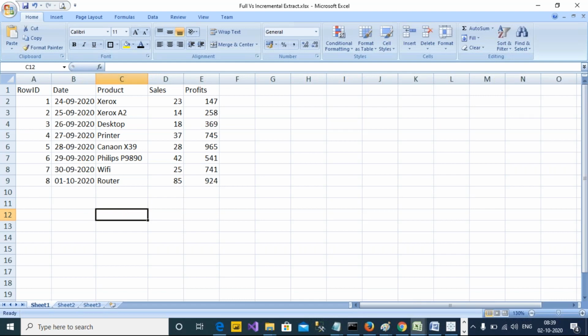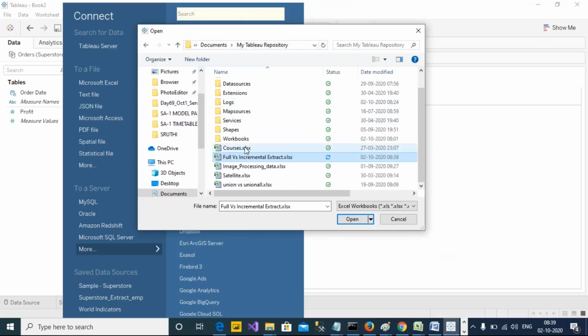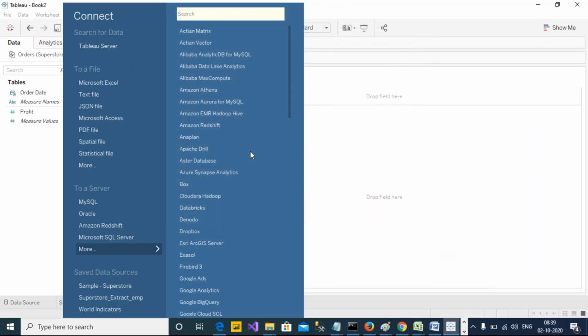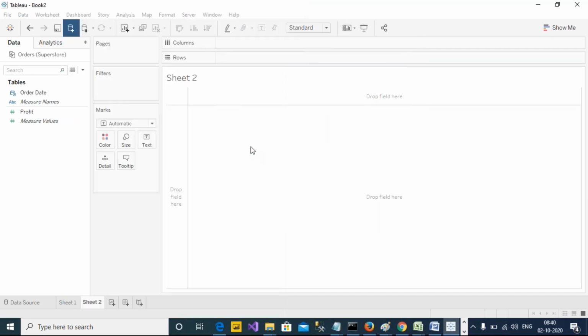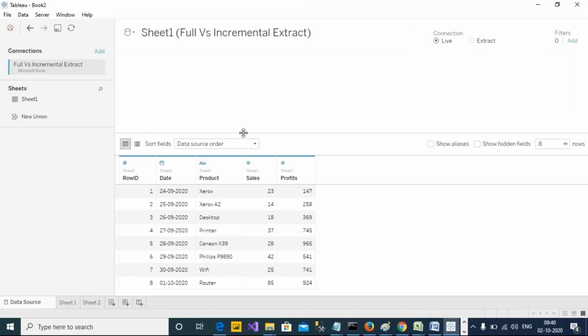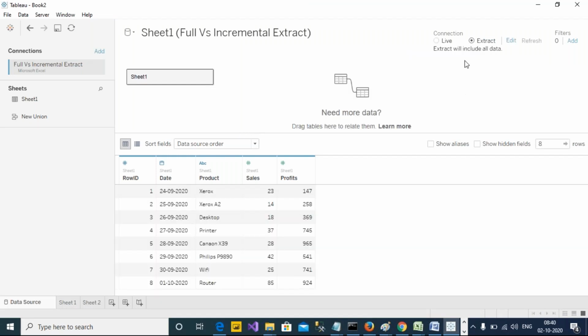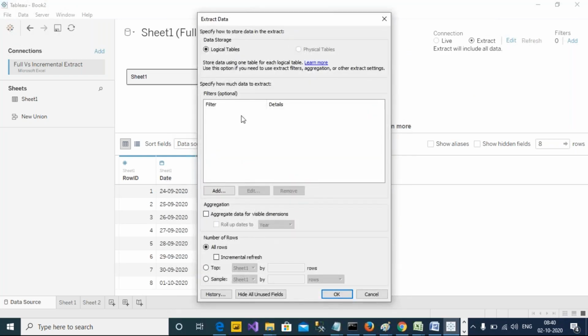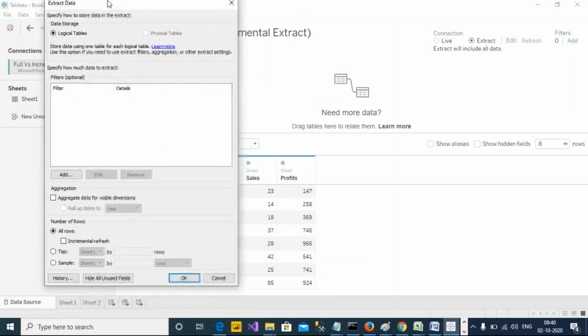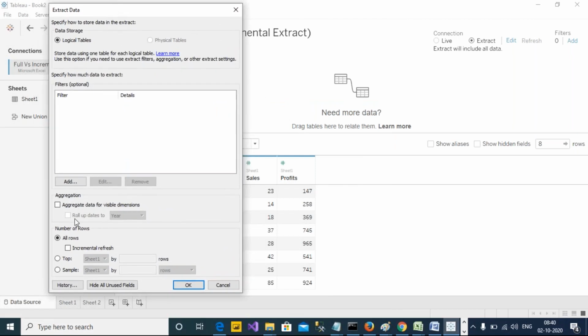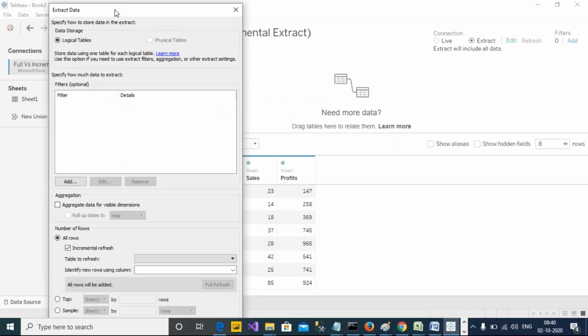Let's save this file and connect it to Tableau now. Today I have the data like seven, eight records, so I have data till yesterday and the last eight days of data. Let's connect this file. I'm selecting extract, and I'm not applying any filters. Observe, the only thing I'll change here is the incremental refresh.